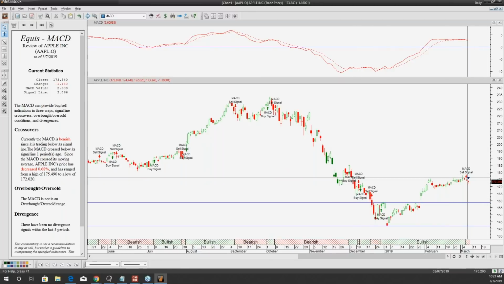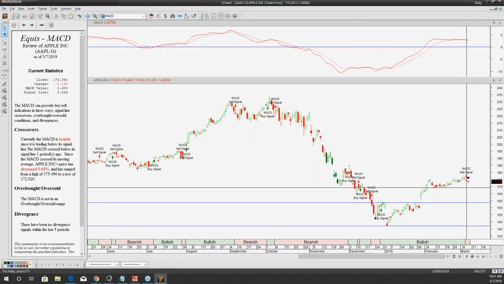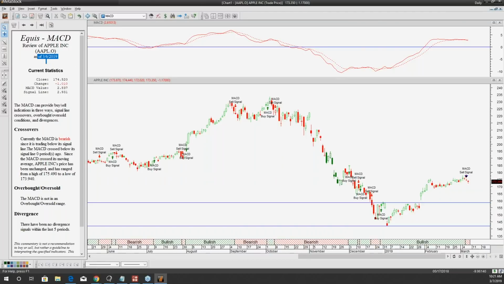I see a sell signal occurred yesterday according to the MACD. I'm going to click over that, and the commentary will change to the day I've selected. So we're looking at the commentary as of 3/6, which was yesterday. Within the commentary, we get a whole bunch of information and details, which is really good to see as a trader. We can see the current statistics of the close, the change, the MACD value, the signal line. It says this MACD can provide buy-sell indications in 3 ways: the signal line crossovers, overbought and oversold conditions, and divergences.